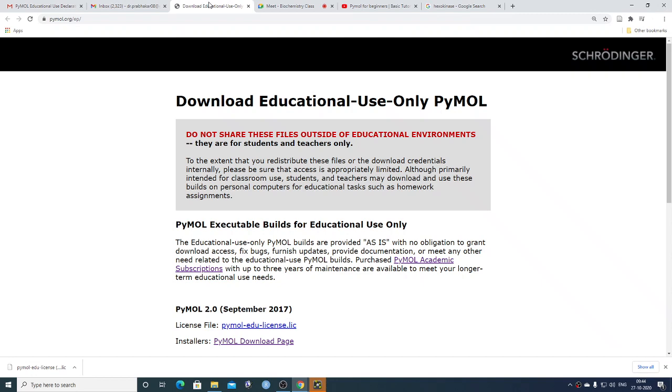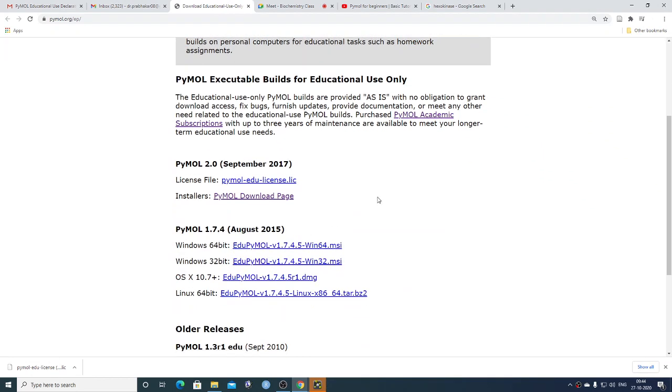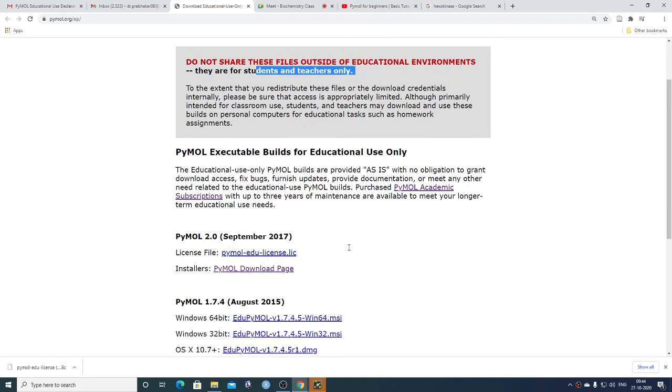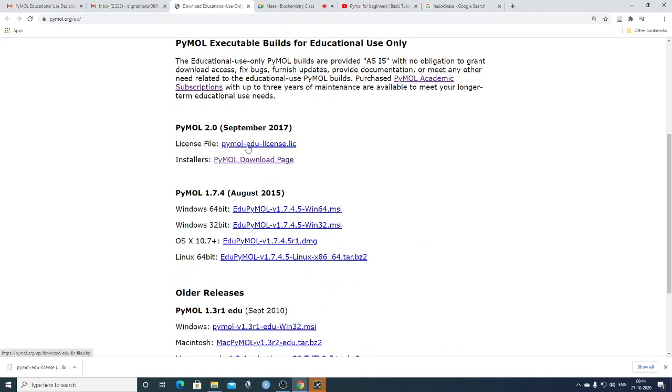So this is a PyMOL site. The first thing is that you have to register as a student or teacher. If you are a student, they won't ask for money. If it is a commercial organization, they may ask for money. So you have to register. You have to put your name and email information. Then you will be directed to a page like this.